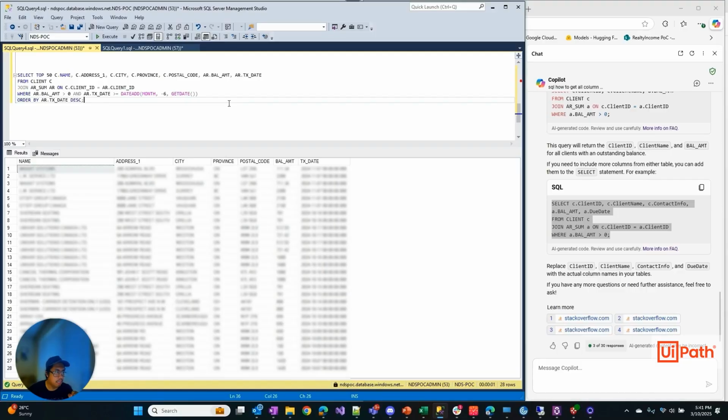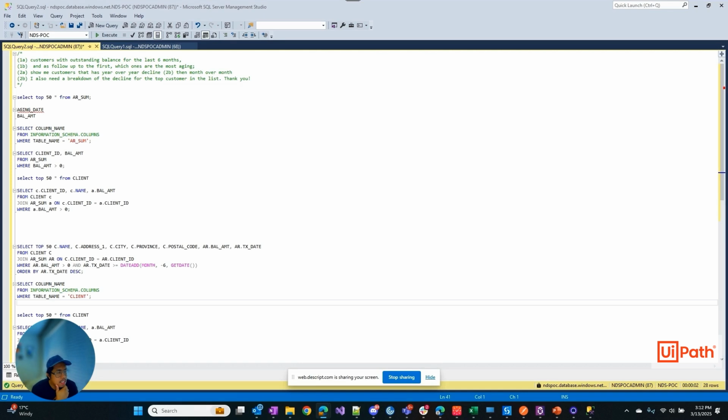Finally, be able to get the customers with outstanding balance the last 6 months and which ones are the most aging. 2 down and 2 more to go. This is getting quite a bit tedious. What if I just automate this? But not just with any other automation. I will do it with agentic automation.